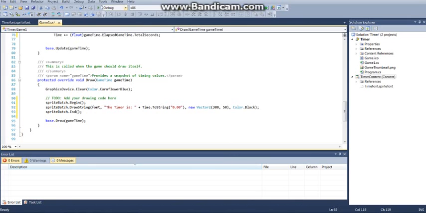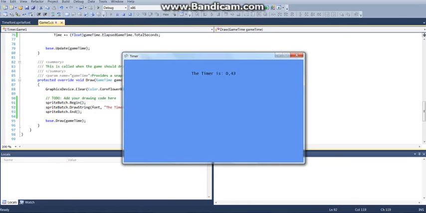Now this should work, so if we start up our program, you have your timer, and you can change it to days, seconds, minutes, hours, whatever you want, but this was to show it in seconds.